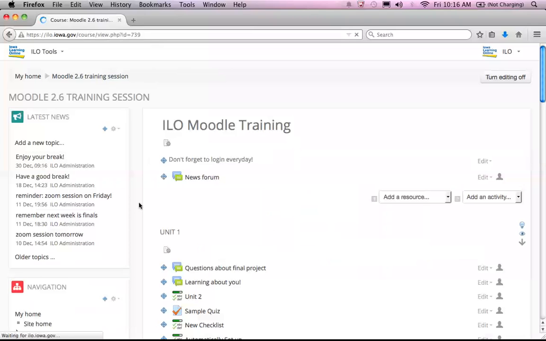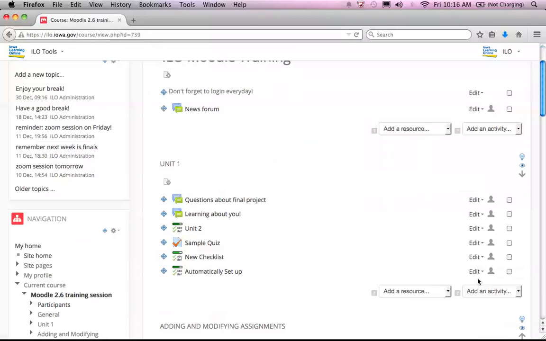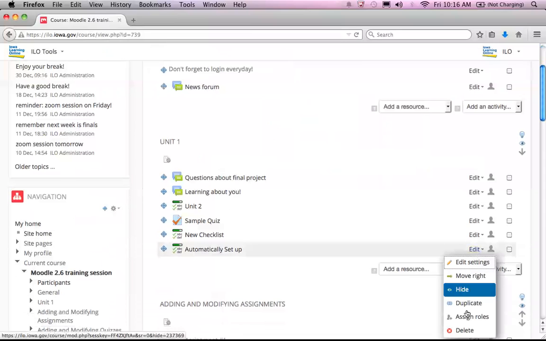If you have a checklist that you've set up that you no longer want to use, remember you can come in and you can delete it using the edit button. Or if you just want to hide it temporarily, you can always use hide just like you would with any other resource.